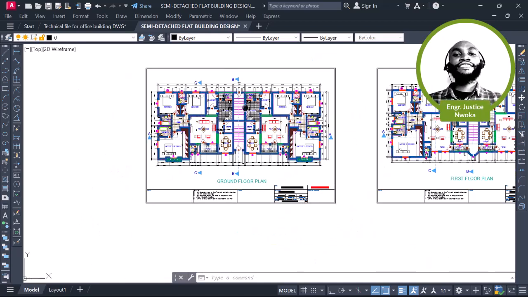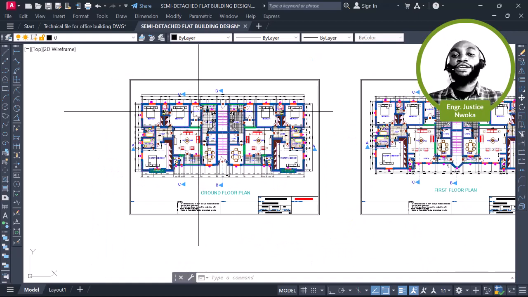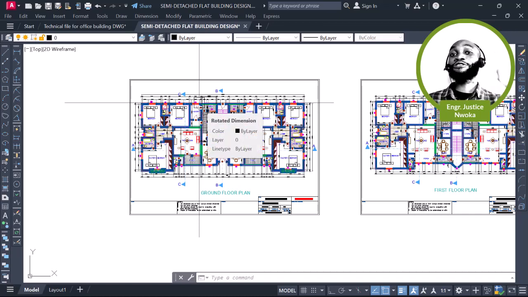So right now you can see that we have our building plan. As a culture in Ekidel, you know that we have to perform our structural framing.